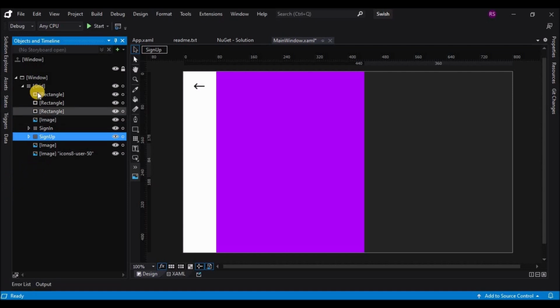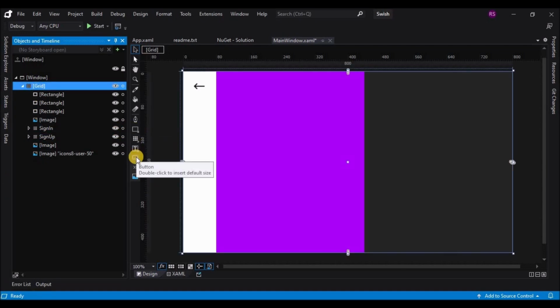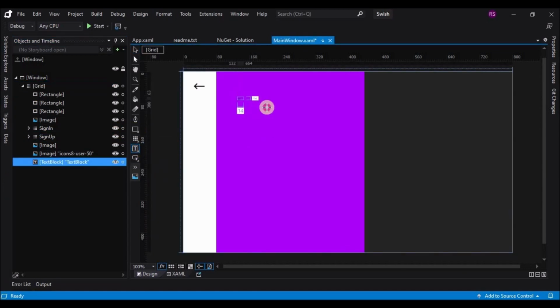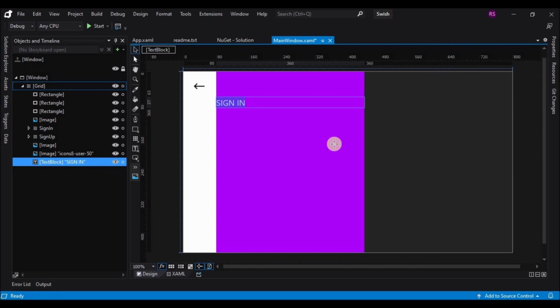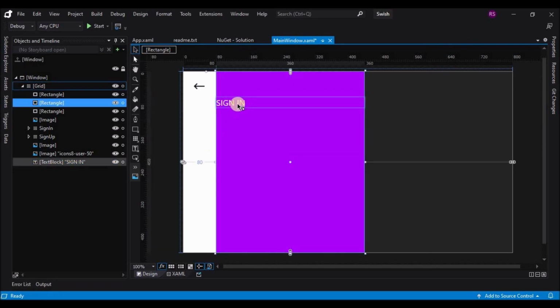Now we have to add the next part, that is the form controls. So let's start by adding a text block, extend it throughout the purple rectangle, and then change the text to sign in, increase the font size and change the foreground color. We will be making some tweaks here and there throughout the video, so keep an eye on it.